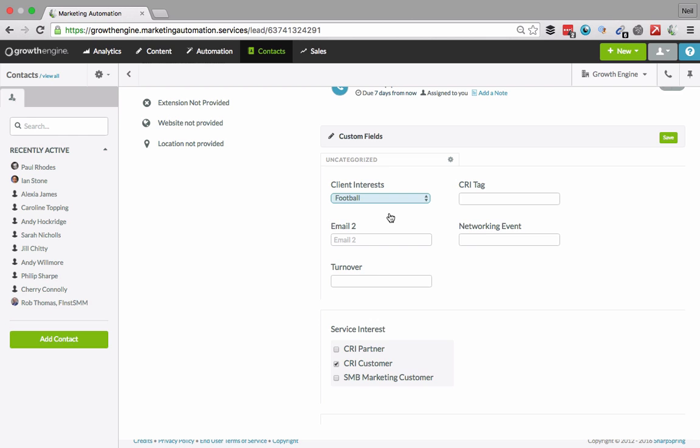As we learn more about our contacts in the system, we can record more information. So it could be interests outside of work, it could be interests in our services, and this is really powerful for being able to segment based on these fields.